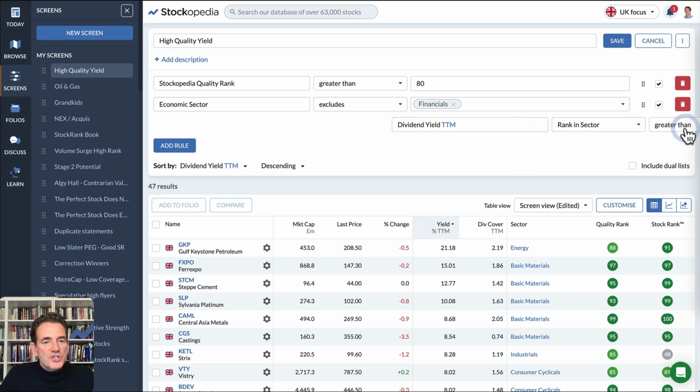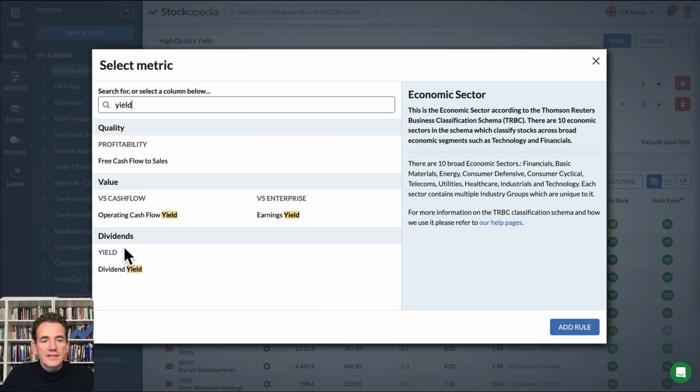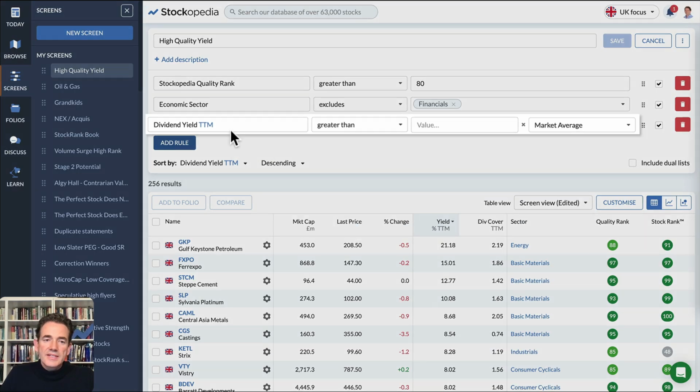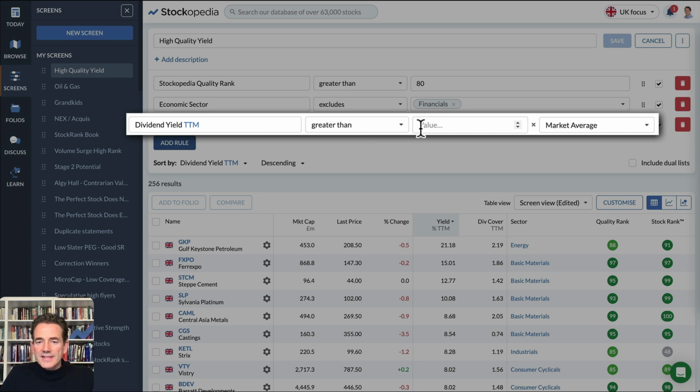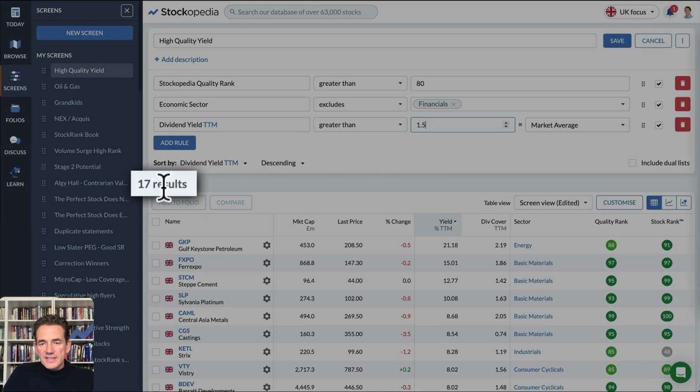Let's delete that and choose another way. Once again, search for yield, add it, and in advanced rule, I'm going to use the average rule. Dividend yield greater than some multiple of the market average. So let's look for shares that have more than 1.5 times the average in the market. And that's brought back about 17 results.